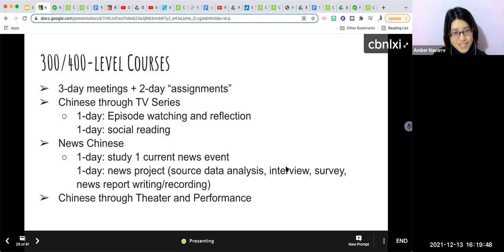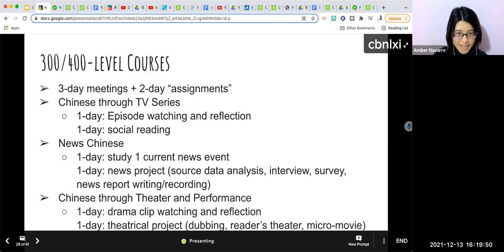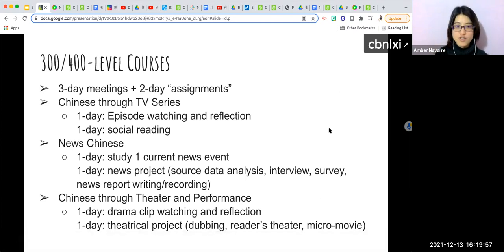Okay. In Chinese through theater and performance, this class, one of the days they watch. This is 300 level, so they don't watch a full TV episode. They watch drama clips. So the clips are shorter, but they still do the watching and reflection on the content. The clips are usually like 30 minutes. I take 30 minutes out of the movie, so they can already analyze the relationships of the characters in the movie. They can already tell what the movie is about, but they don't watch the whole movie.